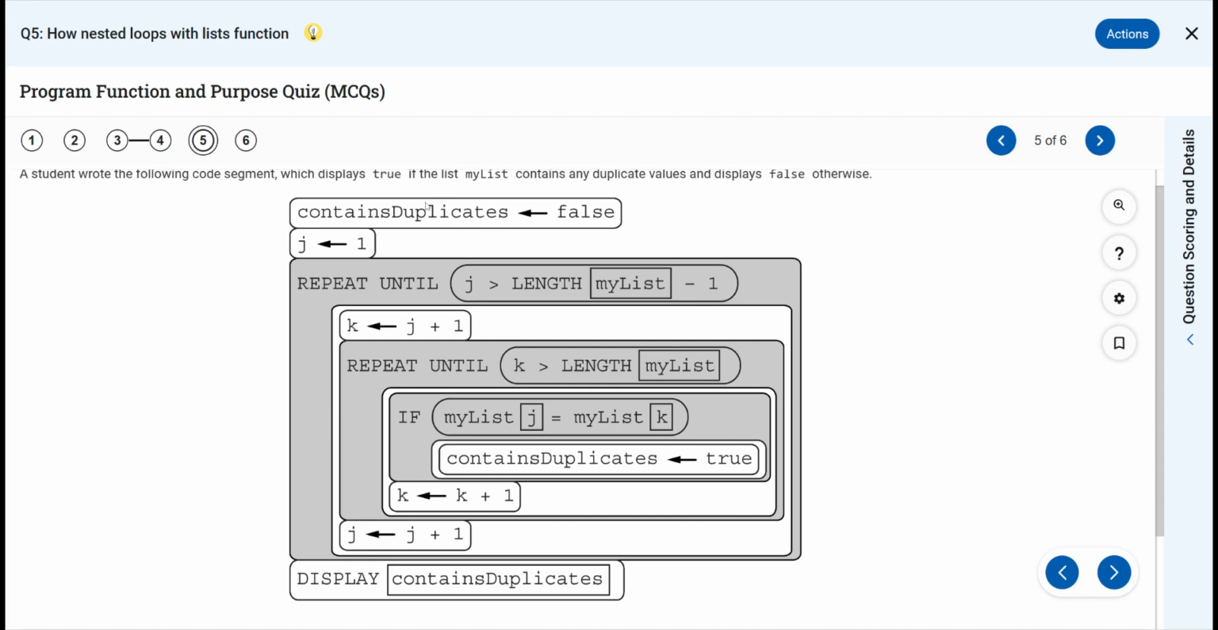We're going to assume that there isn't any. So the first line says assign false to containsDuplicates. That just means we're assuming there aren't any duplicates. I'm going to start a counter j at 1, and that's going to check each element of that list one at a time. Then it says repeat until j is greater than the length of the list minus 1. The minus 1 is because we're looking for duplicates, so you just want to go to the element before the last one.